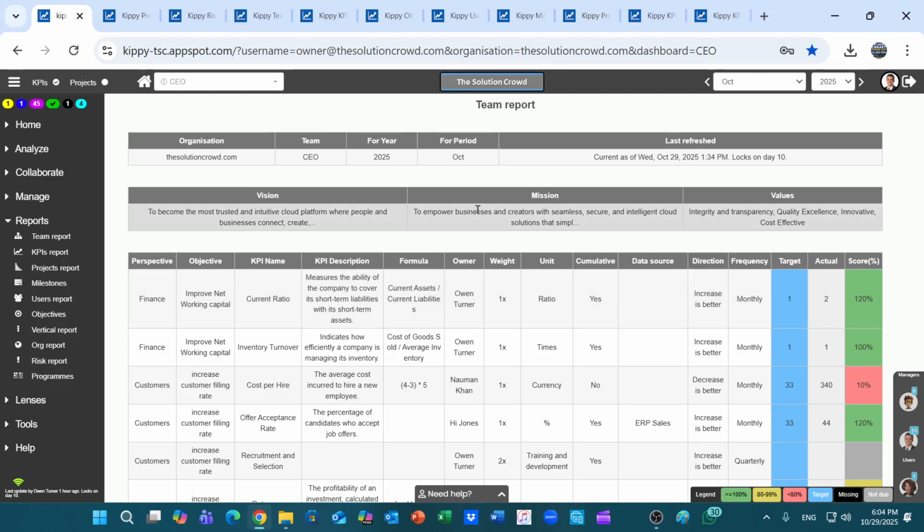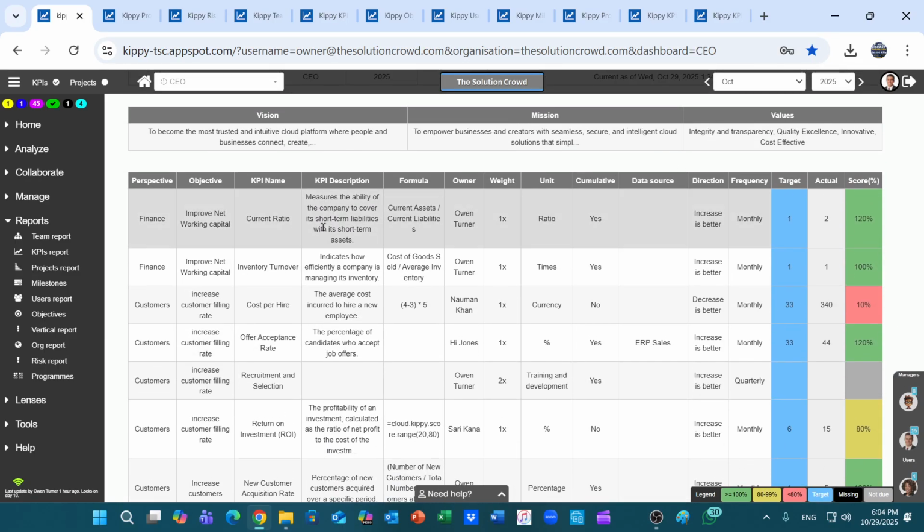It will give you all the KPI for a specific team, in addition to, of course, their mission, vision, value, the period on top, and then the last refreshed time and date. This is kind of a scorecard, but it could be printed and emailed.